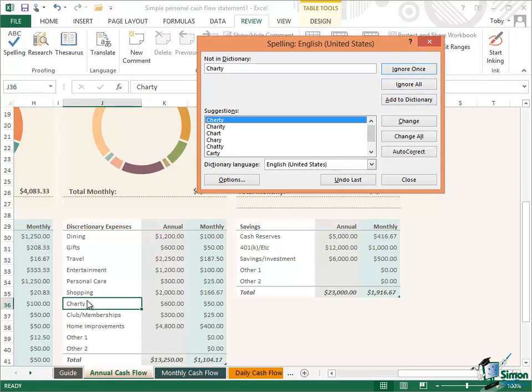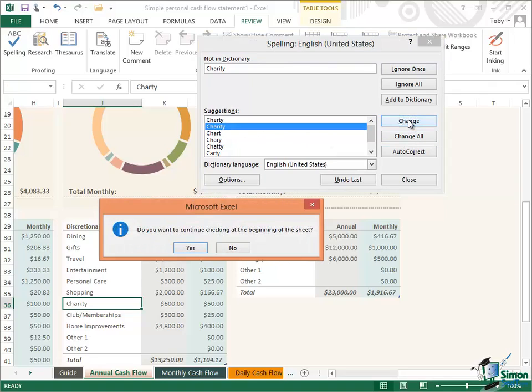The next spelling mistake, charity. Now that should be, well, that should be charity. Look at the suggestions. Charity is the first one. It's not that. Charity, that's the one I want. I'm picking one from the list and I say change. And now it says, do you want to continue checking at the beginning of the sheet? Although I didn't point it out there, when we started checking this particular sheet, we had a cell in the middle selected.